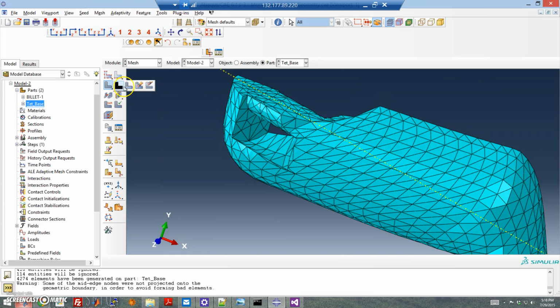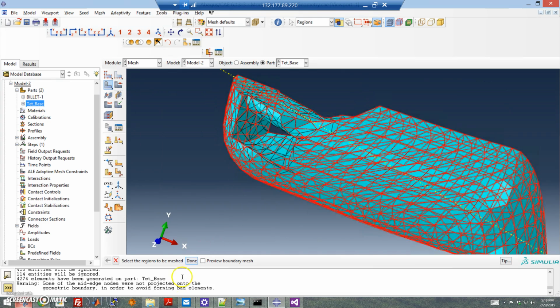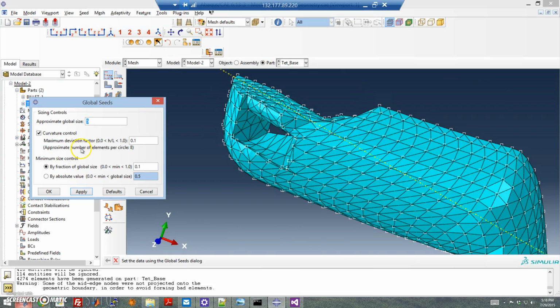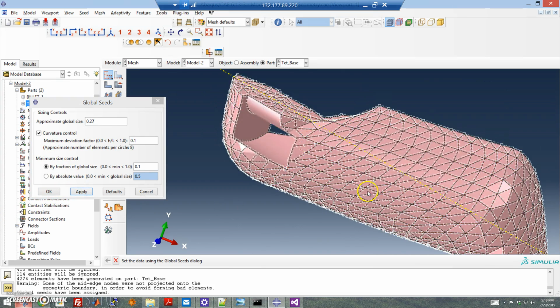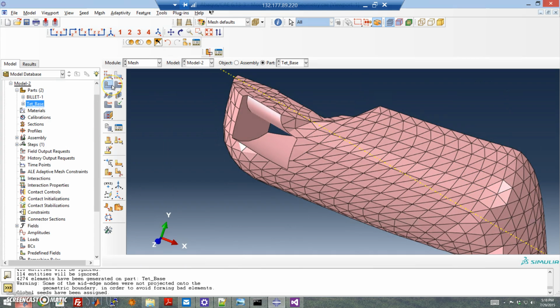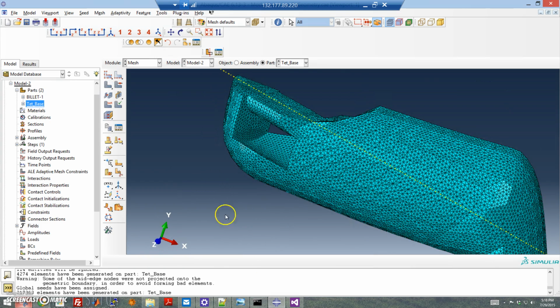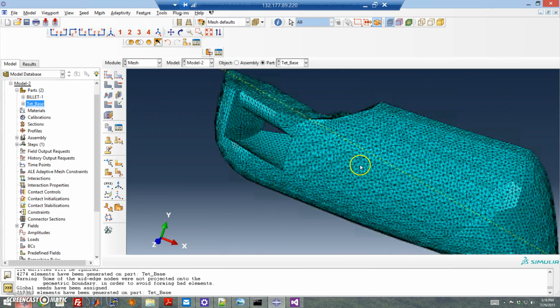So I'm going to get rid of this. Oh, actually, that's the wrong one. Let's go ahead and change this to 0.27. This will give us about 100,000 elements for this part, or maybe 200,000. Fine. Delete mesh. Okay. Mesh it. Okay, and then you can see that we have a fairly decent looking structured mesh that's being displayed.